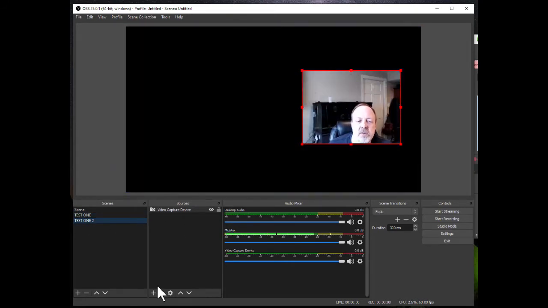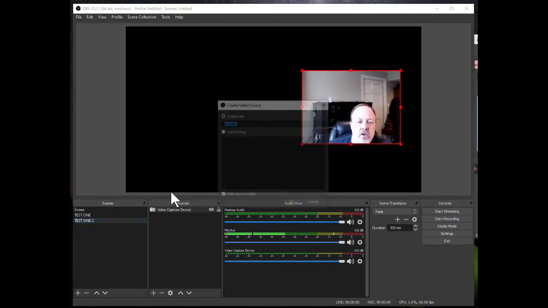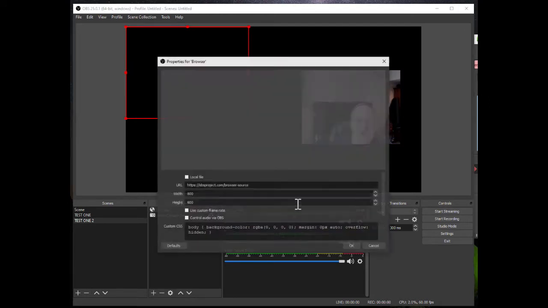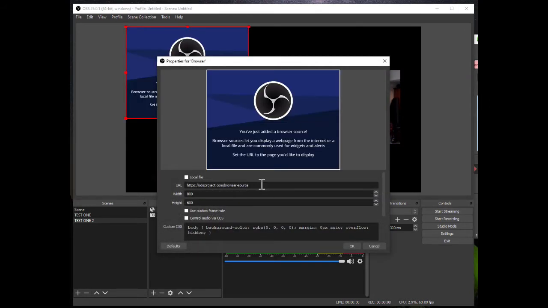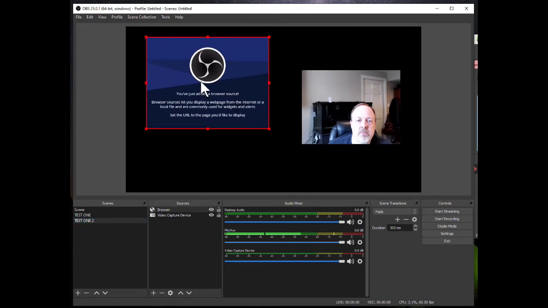Now, I'm going to show you something even a little bit more interesting. Once you do this, you can actually go back and add other sources. So perhaps you have something else that you want to put up on the screen here, like a browser or something else, then you can go ahead and add that in, and it will actually come up and display. I'm just going to use the default. And notice I've just added a browser source.